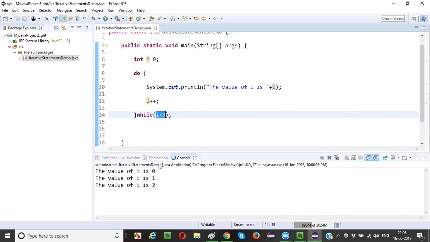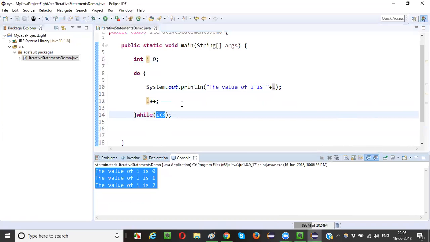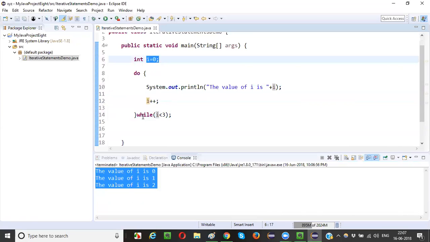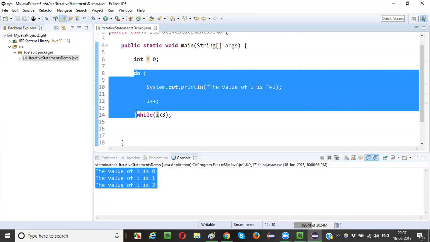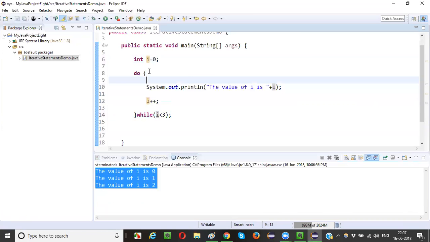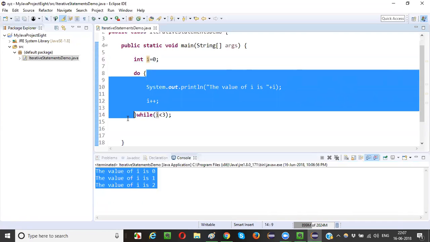Right click, run as. You will get the same output, guys, that you got for the while loop. The only difference is that the condition will be there at the end. So at least once this particular statement will be executed. The block of code inside this do while loop will be executed at least once. Whereas in a while loop, if the condition is false the first time, it will not touch the block of code.